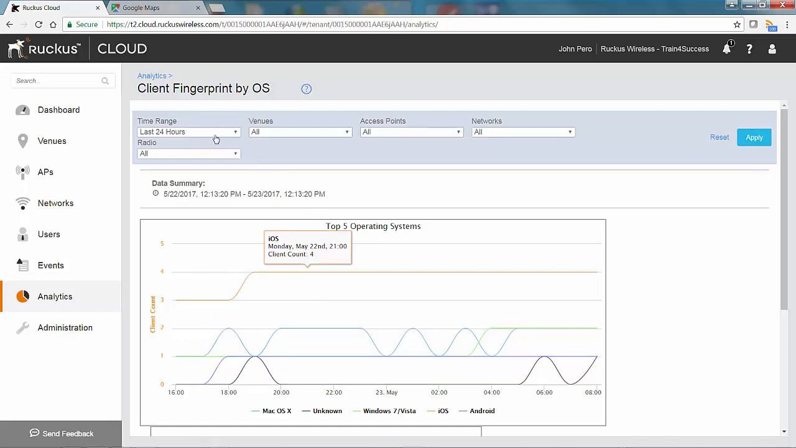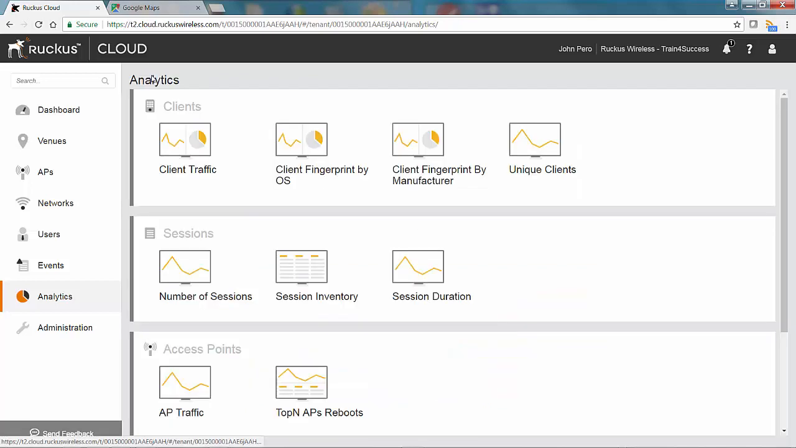Once again, you can slice and dice this in a time range, anywhere from 24 hours to 7 days to a month, or a specific time frame. You can slice and dice on all venues or a particular venue, all access points or a particular access point, all networks or specific networks. So you would click on this, you would change this filter, and then you could click apply over here, and it will reset the information that you get here. Okay, back up to Analytics tab.